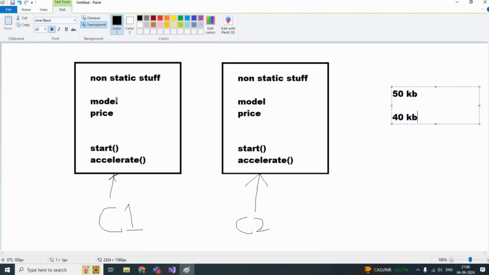So that's why we create static. Just remember my point: only non-static stuff will reside in the object. This is a very good introduction. This is a very basic question that no one knows: can we declare any static stuff inside the object? The answer is no.